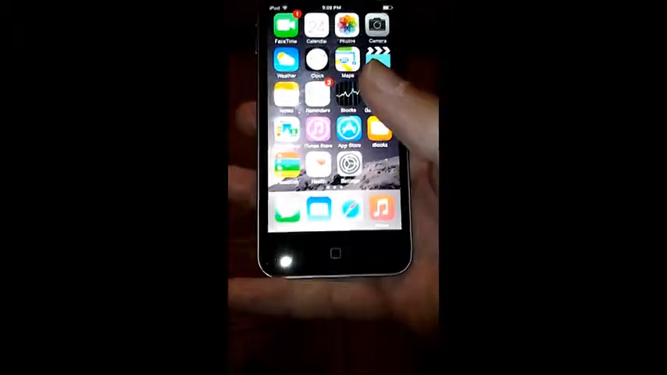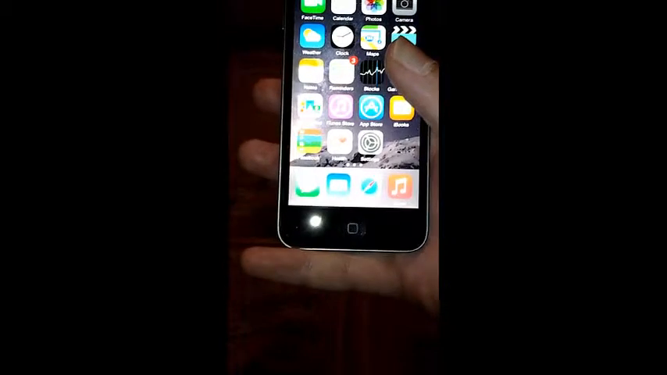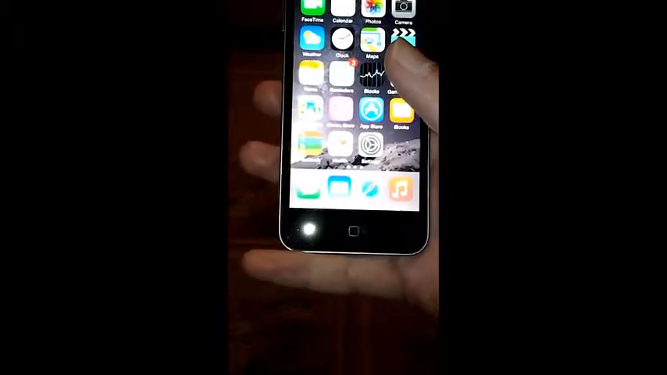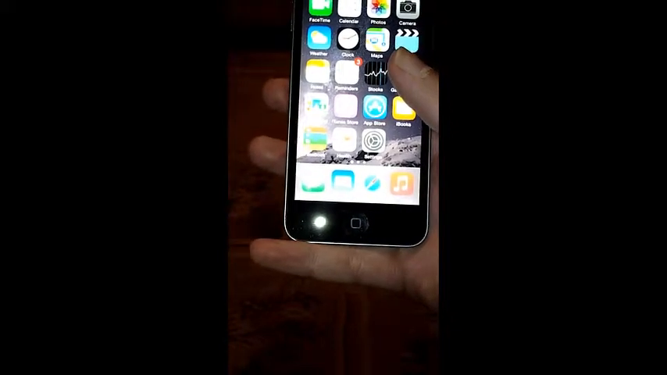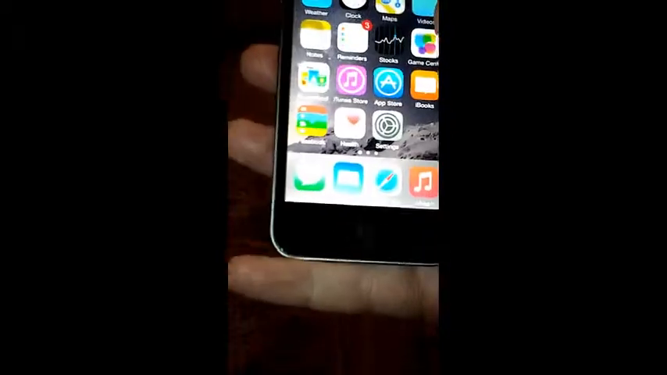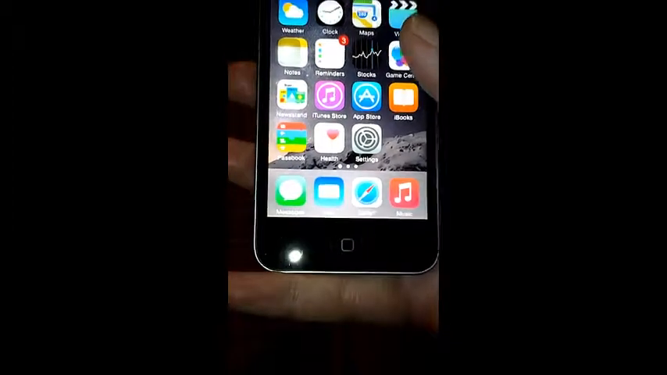What's up, guys? So iOS 8 is finally here. Apple released the public version on September the 17th, and it's really exciting. It has cool new features, and today I'm gonna show you 10 of the new features and interface changes in iOS 8.